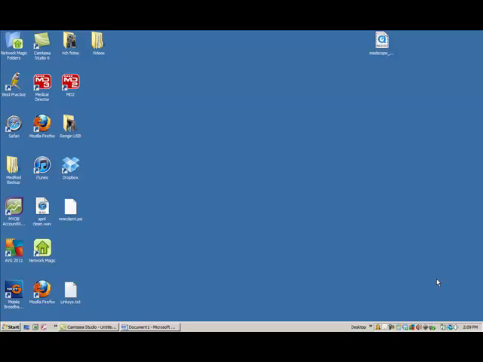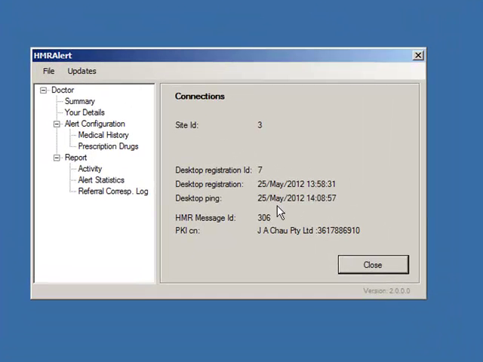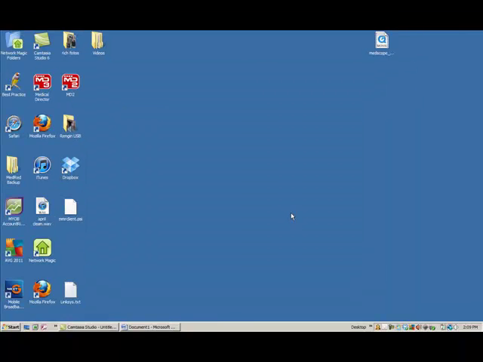To check the HMRAlert setup status on any computer, double-click on the bell icon in the tray to display the console. HMRAlert is set if it is connected and the registration details are set. In the unset mode, this will display as unregistered. Close to minimize.